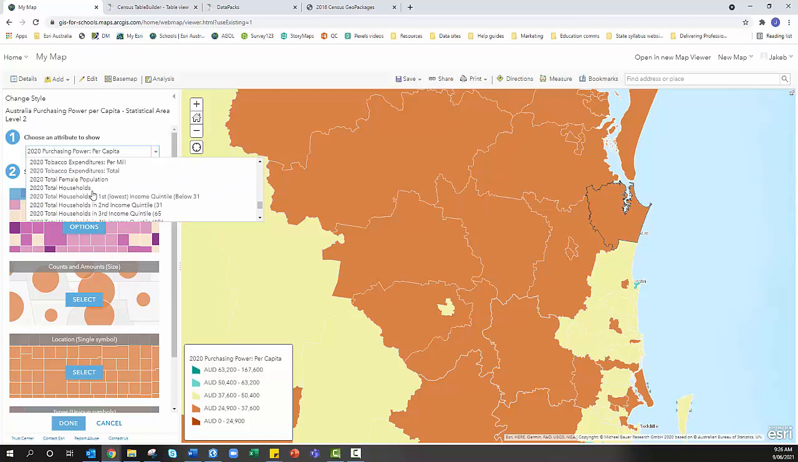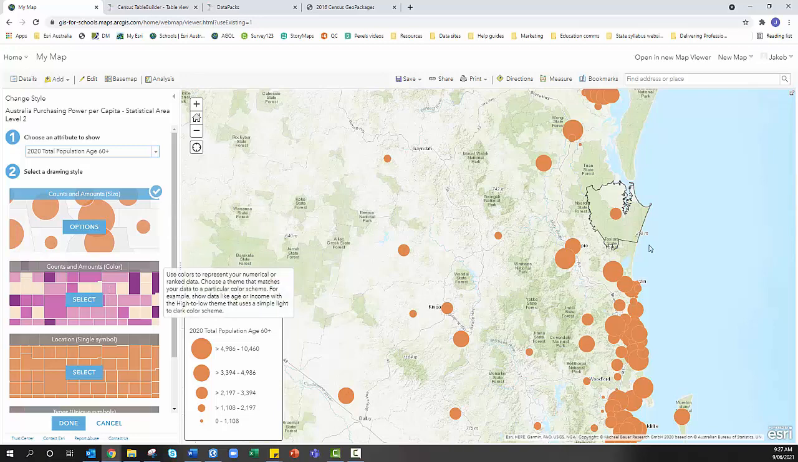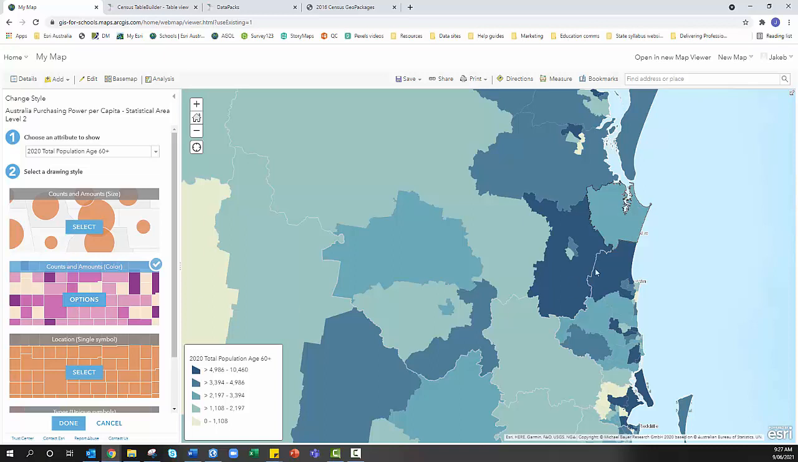I'm not too interested in tobacco expenditures, but if we scroll down, we've actually got 2020 total population age 60 plus, and I know that a lot of teachers are looking at population, particularly in either the younger bracket 0 to 14 or 60 plus. So if we add that one to the map, and it'll change to the proportional circles. All we need to do is hit the counts and amounts color again, and we can see that those colors come up. So within my Kalula region, it looks like there are somewhere between 2,197 and 3,394 people.